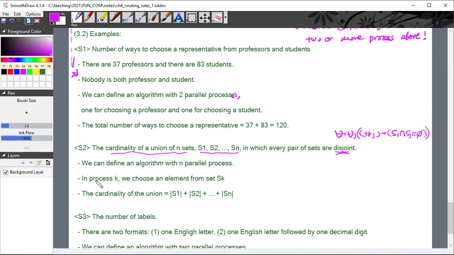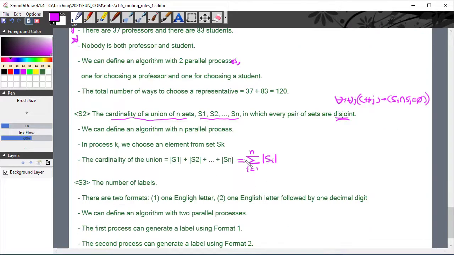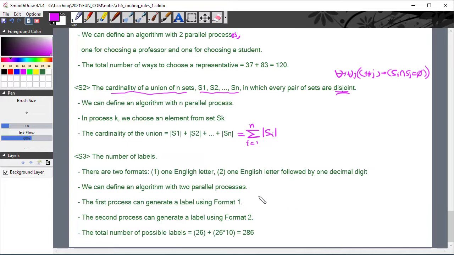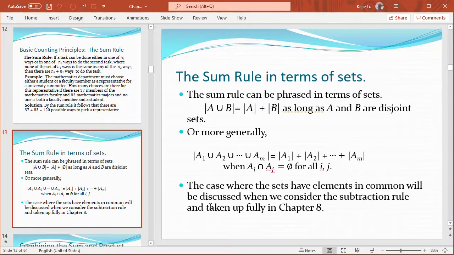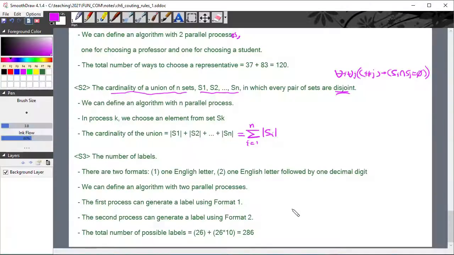And then we can calculate the total number of ways to find this element in the union as the summation, right? S1 plus S2 plus all the way to Sn. So it's a big sigma, i from 1 to n, the cardinality of Si. All right, so that is the second example. We can find this here on slide 13.